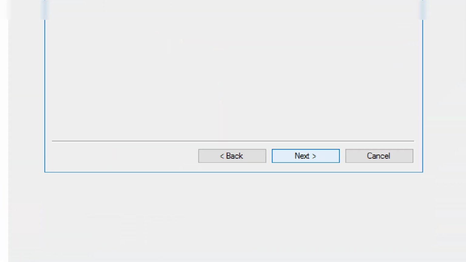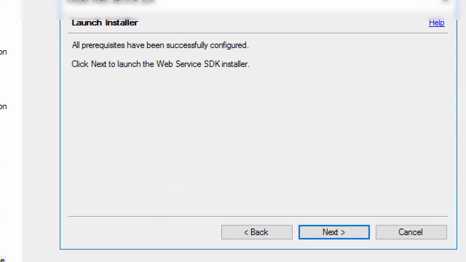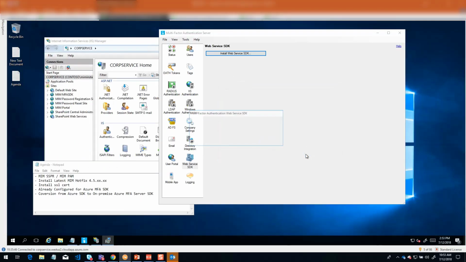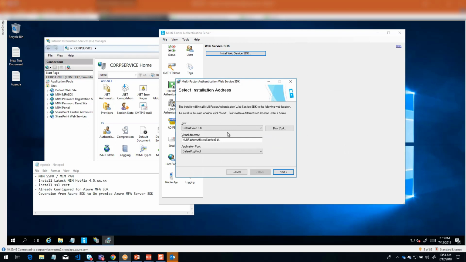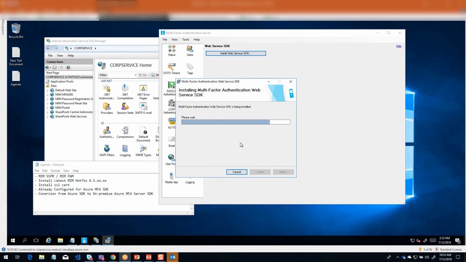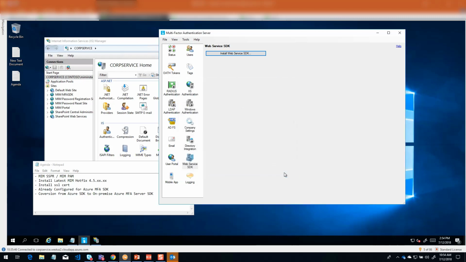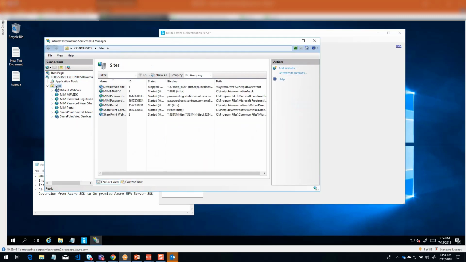Now we're going to do the installer. And we're going to hit next. This is where the configuration is. We're going to select our MIM MFA SDK site. We're going to do the MIM MFA SDK app pool. Hit next. All right, we're going to hit close. The installation is complete. So let's go ahead and look at what we have here.